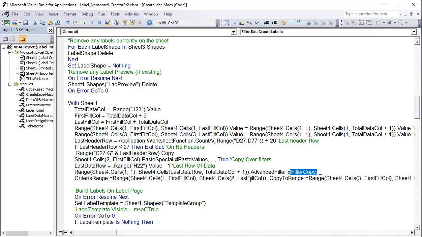But first I want to get the criteria. What is the criteria? Again, it's our first filter column, row 1, all the way to our last filter column, row 2. Row 2 is where our criteria is located. Row 1 is where our header is located. We want to make sure to include those headers in our criteria. And we're going to copy it to range, and we're going to copy it to row 3, same area.